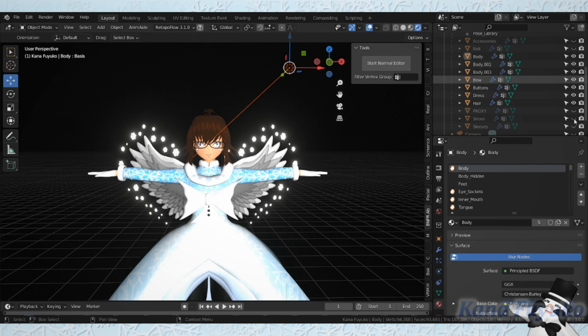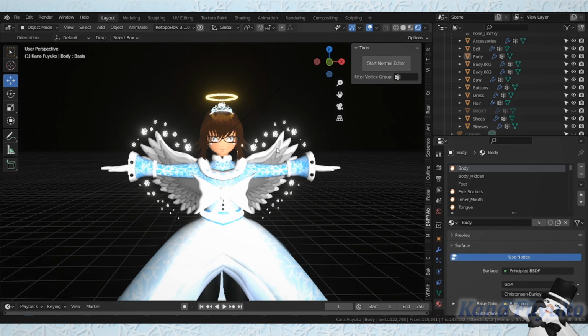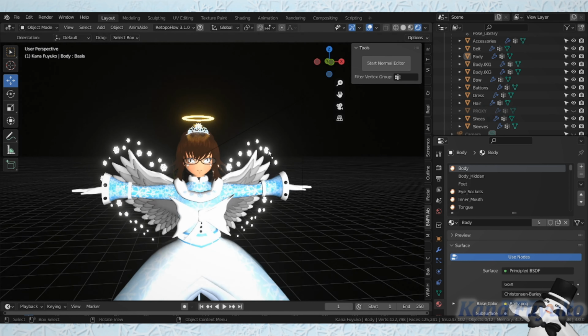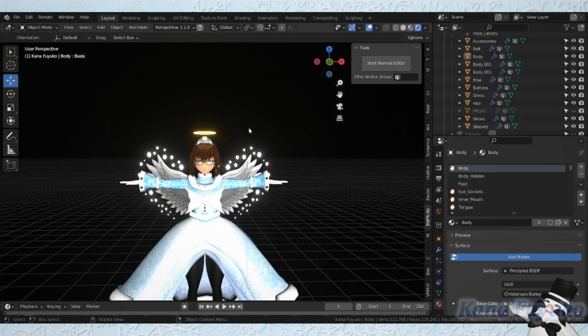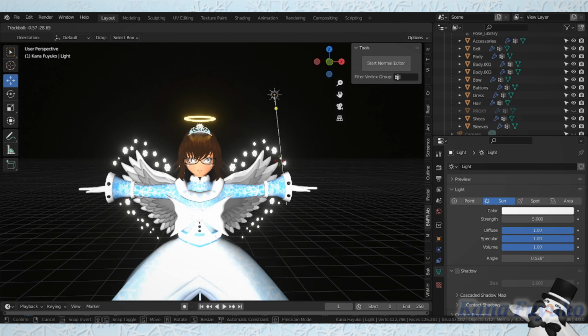Jesus Christ. Proxy head, please do not be unhid. But yeah. Oh, it unhid. Whoops. There you go. But yeah, pretty much that is how you'll do your edit normals, basically. That's how I do it for body mesh, head mesh, and hair.